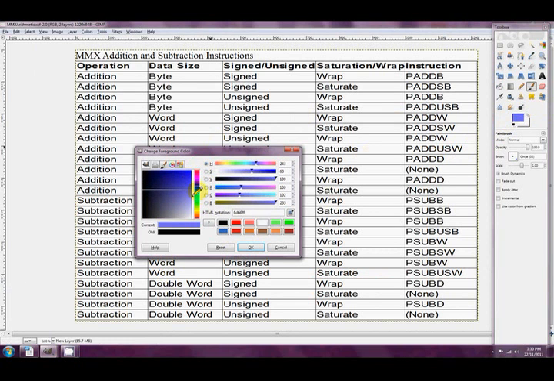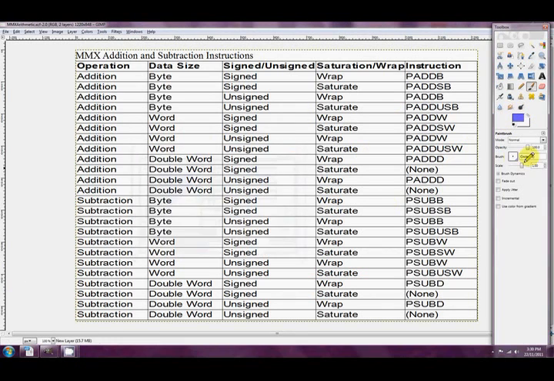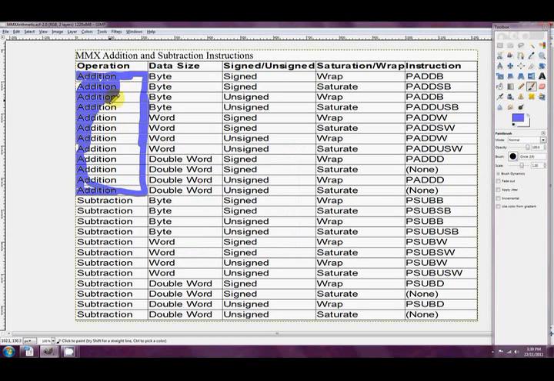Oh, that might be a bit dark. Okay, I'll get that colour. Alright, so it was addition that we were doing. So we know that it's one of the top 12 instructions. Color this in. There we go. Sort of purple more than anything.